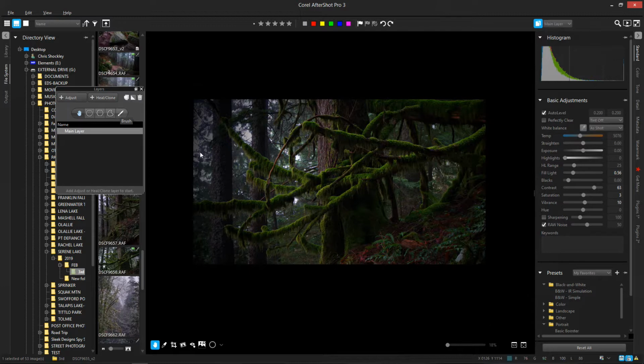I use the brush myself mostly because I want to just lighten up highlighted areas, or I just want to darken down these areas. Maybe this is a little light for me, and I want to darken that down. So I use the brush quite a bit. And again, there are lots of options, and you can just start playing with them and see what you get.